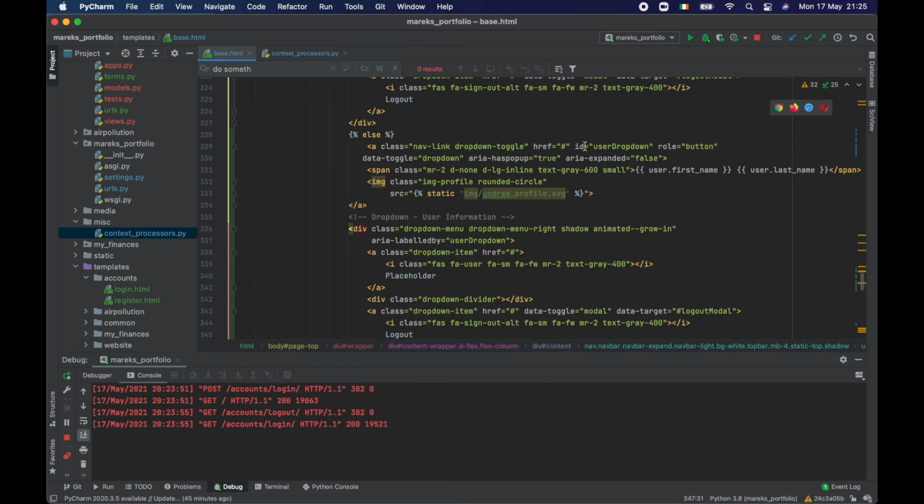So we have this user dropdown, so let's change it to auth dropdown. Okay, and then we have a button here. That's fine, that's fine, that's fine. And then it says, so it's going to say something else.